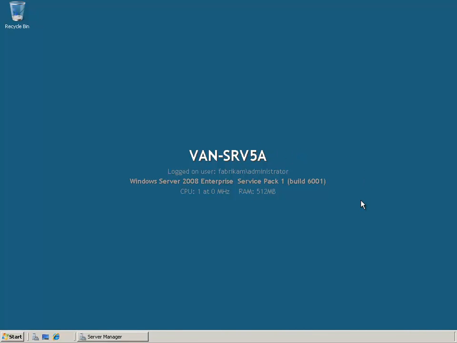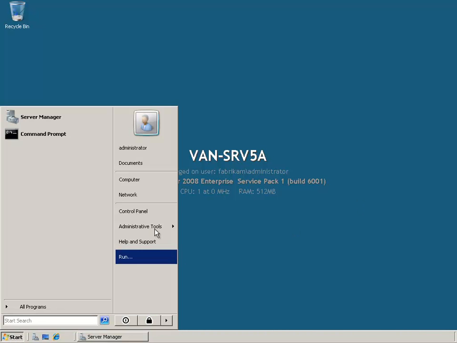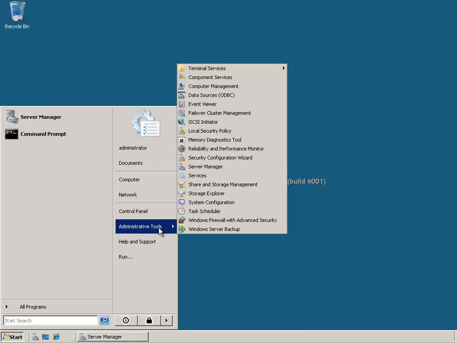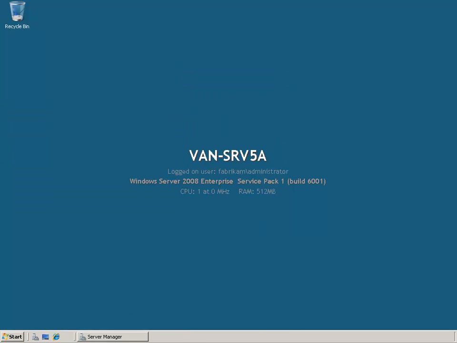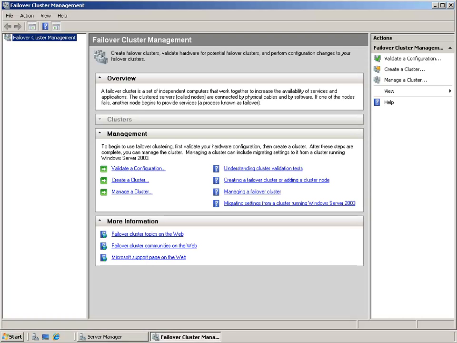So now we are again on our first server, and what we are going to do now is create the failover cluster. So go to Failover Cluster Management. You will see the console here, and as you can see, to begin using failover clustering, first validate your hardware configuration. So that's the first step that we are going to do. We will validate the configuration.